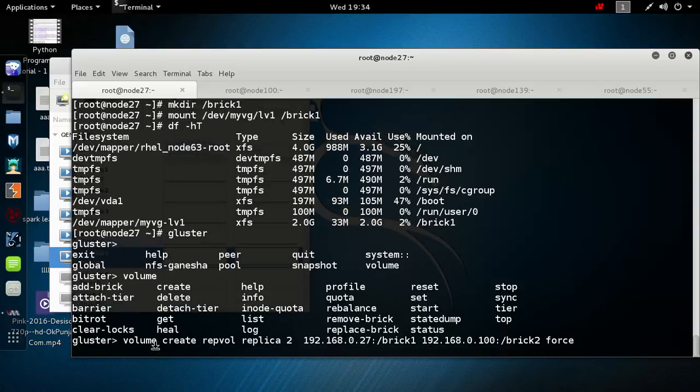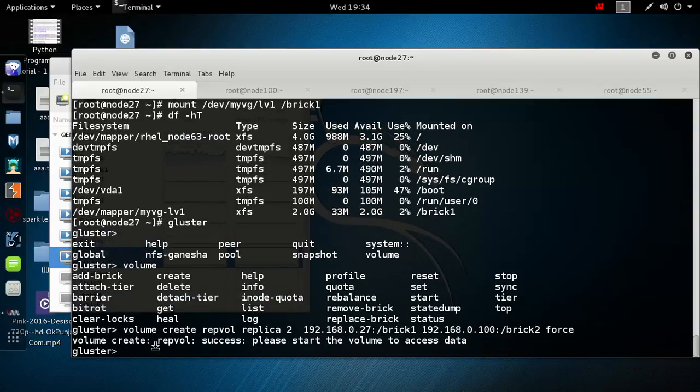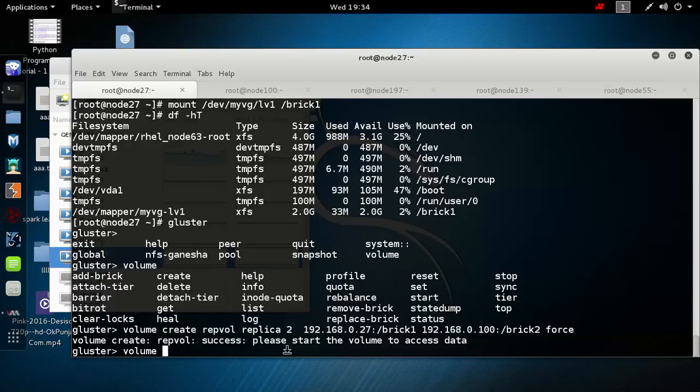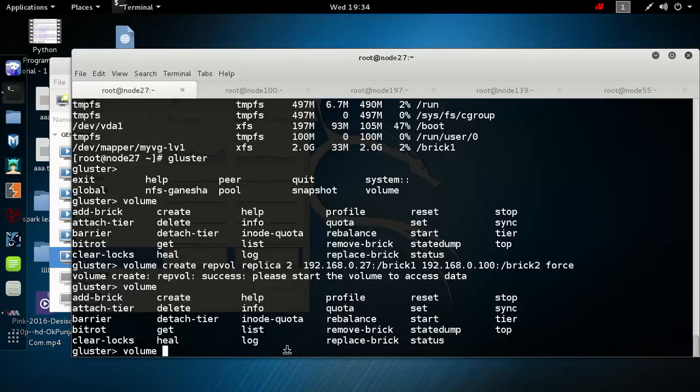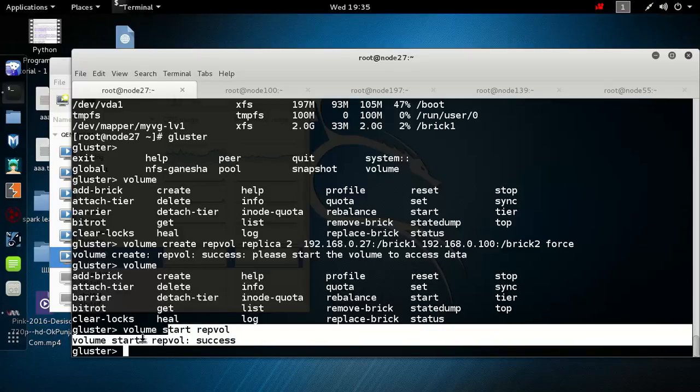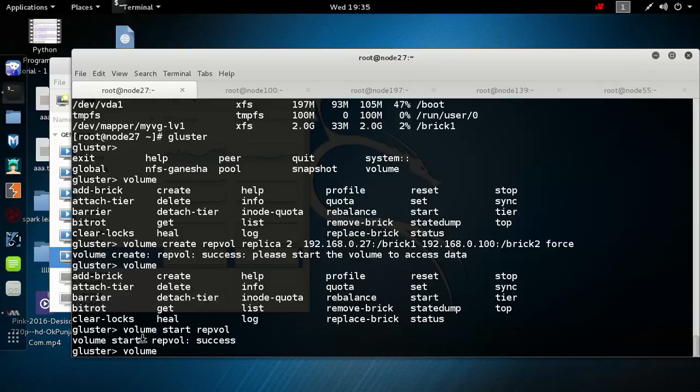And here it is, the volume has been created successfully. Please start the volume to access data. So we will start the volume: volume start and the volume name rep vol. So this volume has been started successfully. You can watch it with volume info.